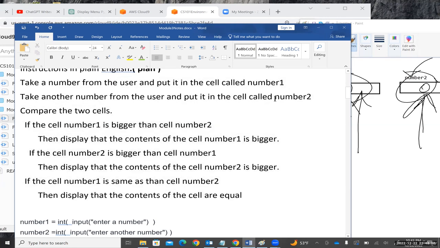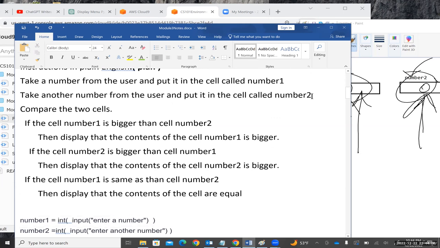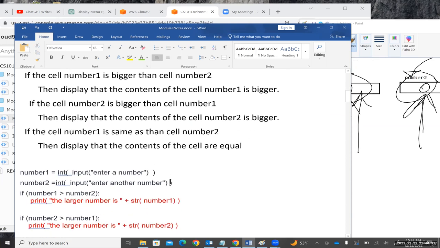Now, always start with that, and then translate these steps in plain English into Python, right? So that is the step in plain English. Now, when I translate that into Python, it looks like this. And the second step instruction says, take another number from the user, put it in a cell called number 2. When I translate that into Python, it will look like this.